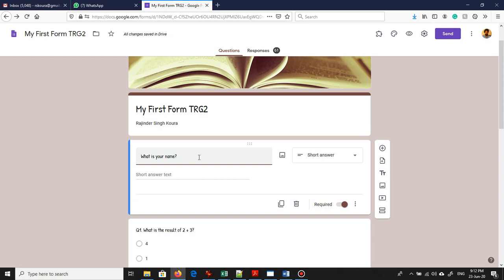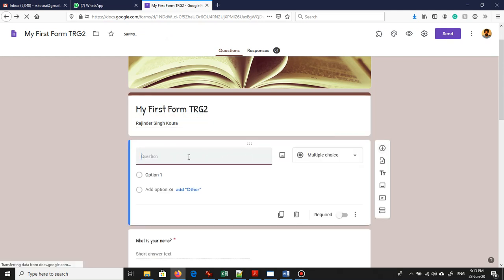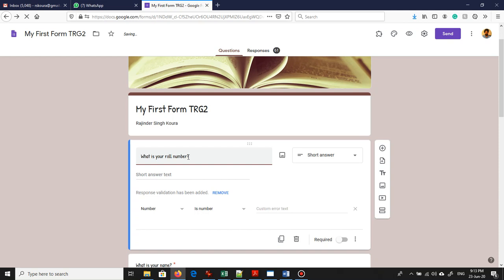Rest, what you can ask is what is your roll number, because I could have two Atul Malhotras in my class. Now I don't know which Atul Malhotra this is. So what do I need? I need another question. Let me add one more question and I'll explain something else to you also. So add another question and ask what is your roll number. Roll number is a short answer type.